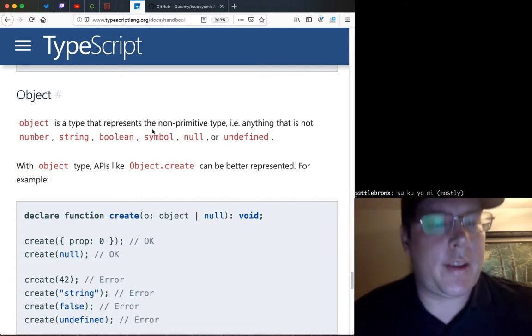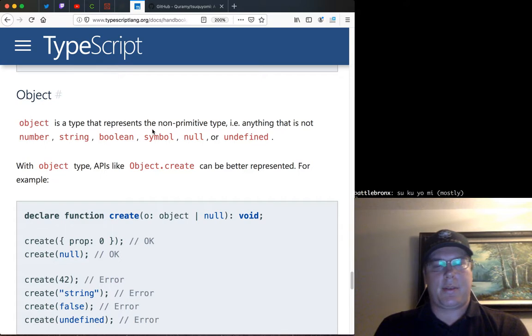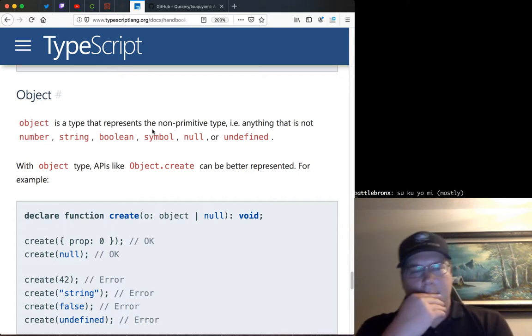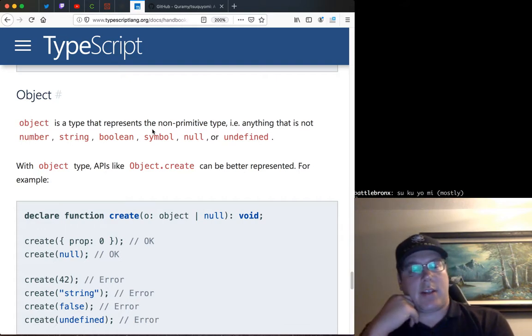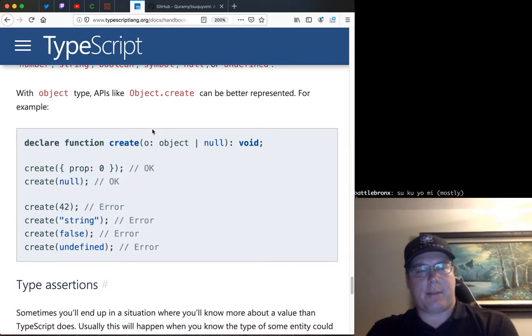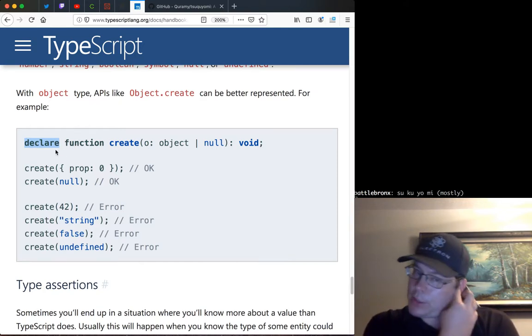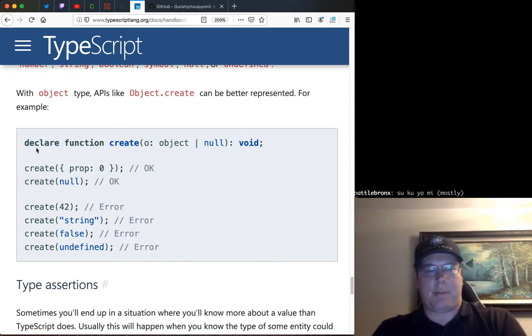Okay, so object is a type that represents the non-primitive type, i.e. anything that's not a number, string, boolean, symbol, null, or undefined. With object type, APIs like Object.create can be better represented. For example, we declare, and now we haven't talked about declare, what that does. Let's look into that real quick. But basically, I think it's like an abstract function.